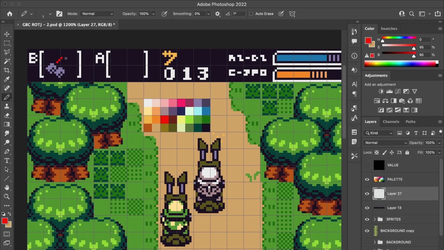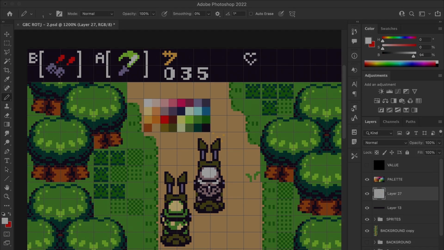The final touch here is a quick update to the HUD, and this is pretty much ready to go. So let's go take a look at the final speeder bike animation.